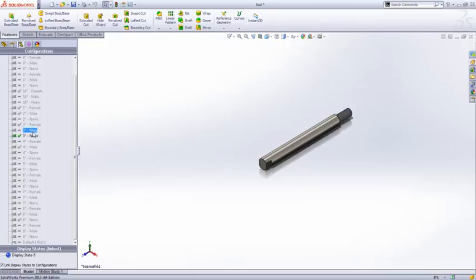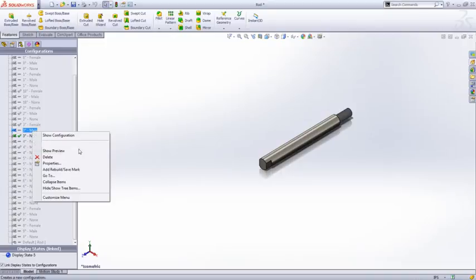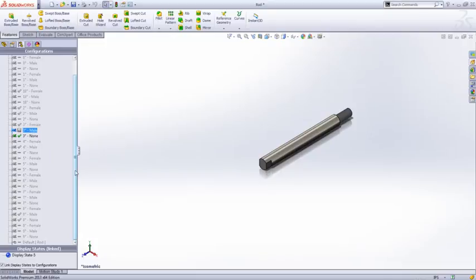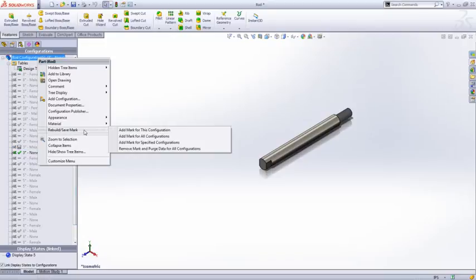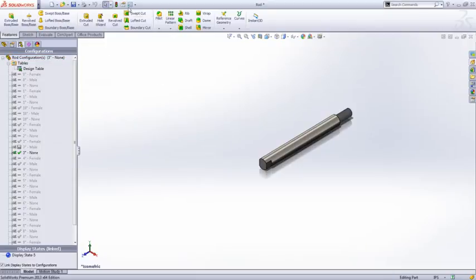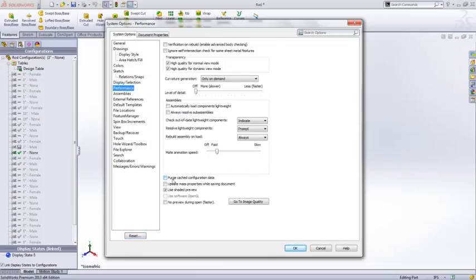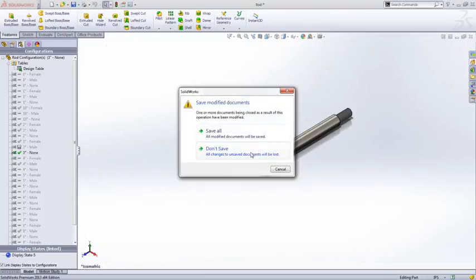If you would like to ensure that specific configurations have their caching data preserved, you can simply right mouse click and choose the Add Rebuild Save mark. This will ensure that every time the file is saved or rebuilt, this configuration is part of that process. Likewise, you can choose to do this to all the configurations inside of the file. Further, if you would like to remove the excess overhead of the cache data, in your System Options Performance tab, you will now find an option to purge the cache configuration data. Let's go ahead and close this file.